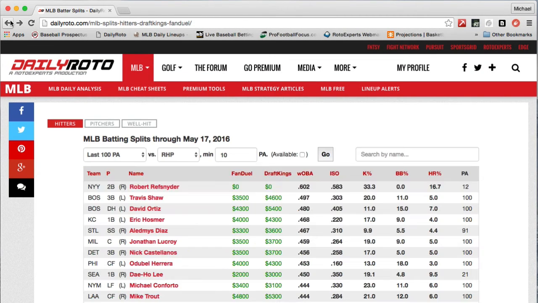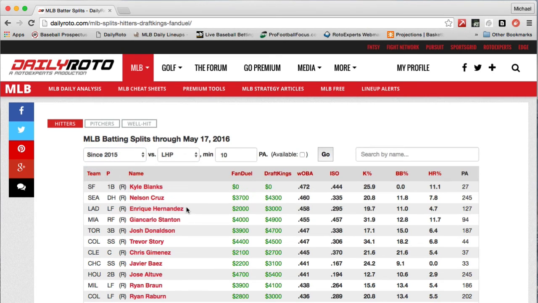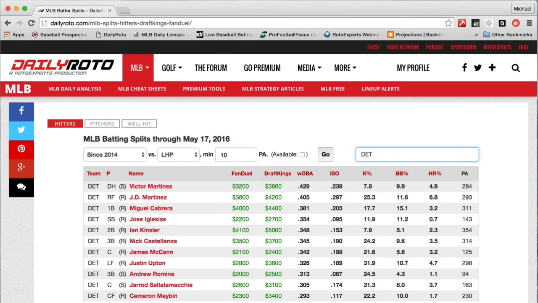You can just click back on your browser to get back to the table. Another neat thing, and we'll stick with the Detroit Tigers. Let's view them. We know they have a lot of right-handed batters that hit left-handed pitching well, and we want to see just how well they hit left-handed pitching as a team. Well, in this search function, you can also start typing in the team name, so DET for Detroit, and whatever the team is here, it'll filter out. So now you're viewing the entire team splits versus left-handed pitching.